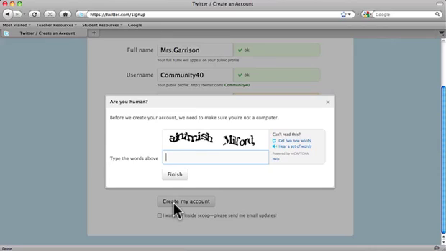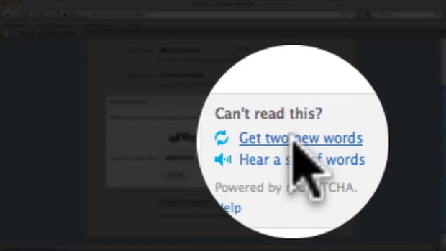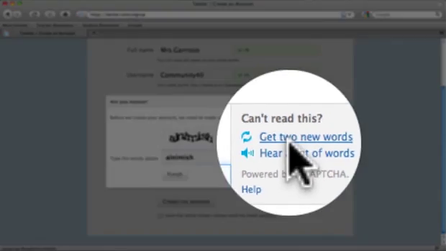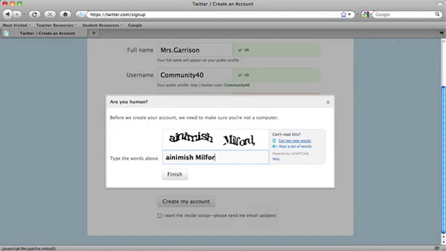Okay, and once you click Create My Account, a password protection box will pop up. Make sure you type in what you see on the screen. And with all internet sites that have this feature, if you can't read the letters, they always have a choice on the side where you can get new words that you can maybe read a little easier. Once you enter it, make sure you click Finish.